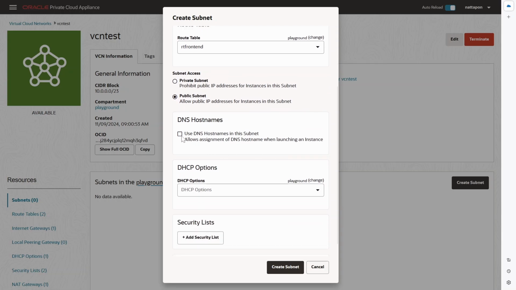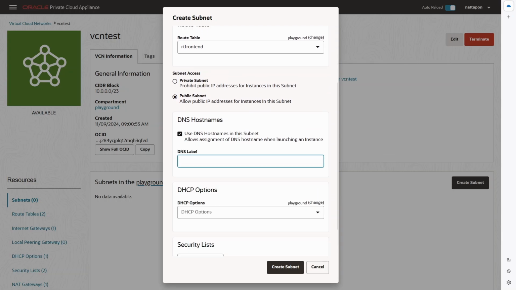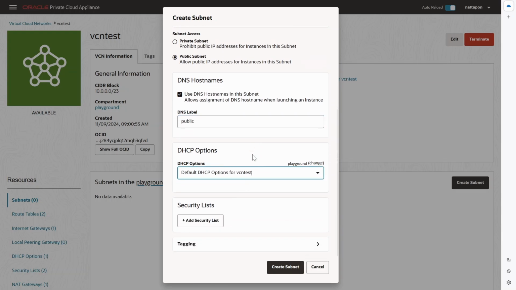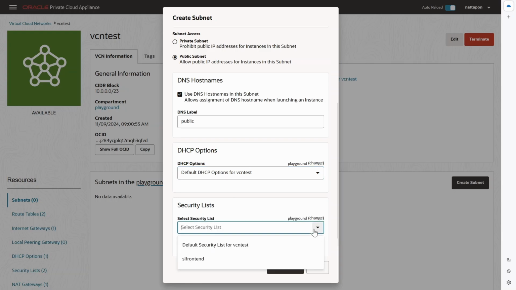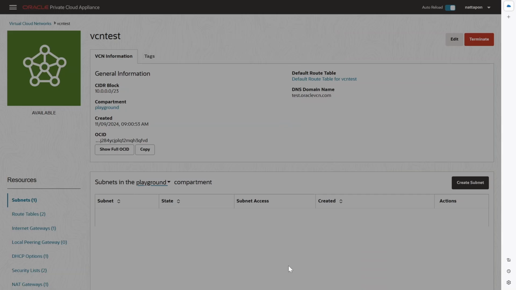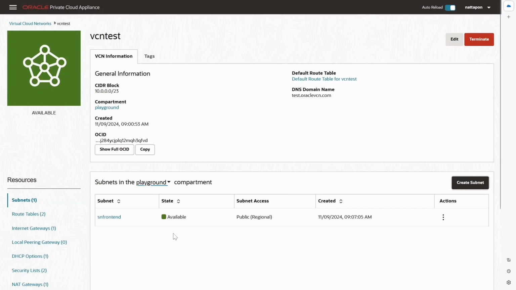And you can define the DNS label. For example, I use public here. You just put something. DHCP option, you can choose the default one, okay? And here are the rules where you can add the firewall rules, and I think we have already provisioned one firewall rule for this. It's called SL front end. Just click create, and then the subnet is going to be provisioned.